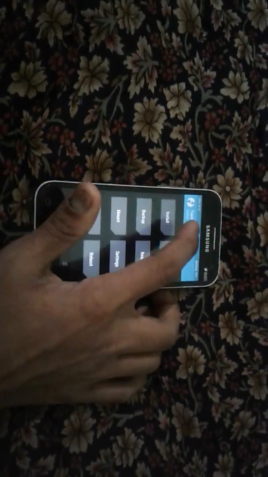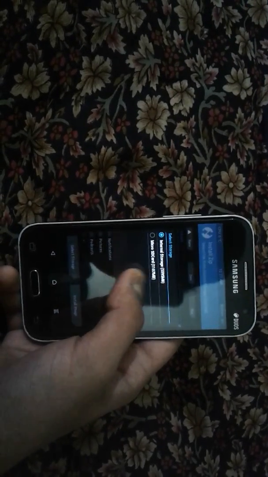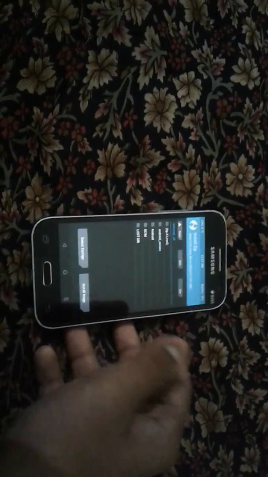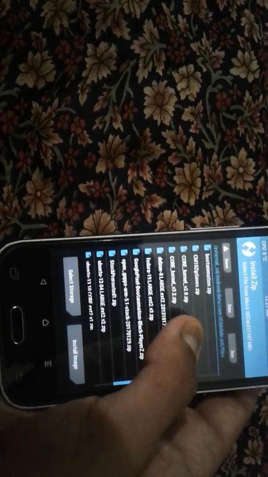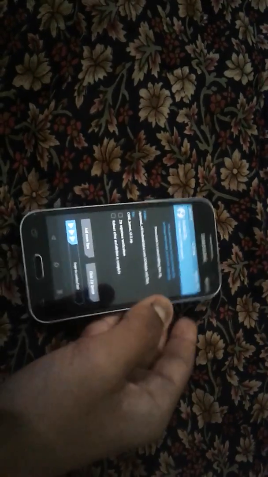So now let's click on this Install button. Click on Storage, where you have placed the downloaded custom kernel. I have placed it on my external SD card. Just click Micro SD card and tap OK. Go to the folder where you have placed the zip file, and here is the zip file. Yes, this is my kernel, custom kernel 3.2.0.